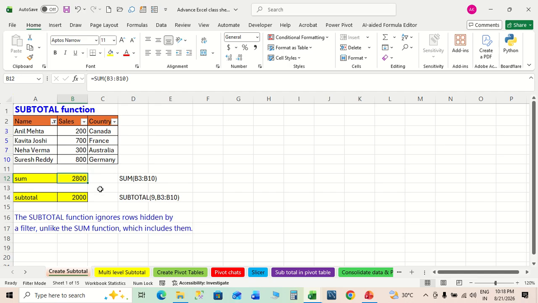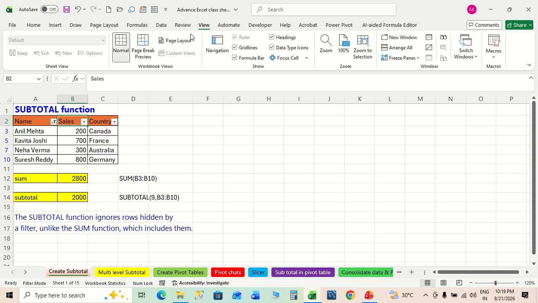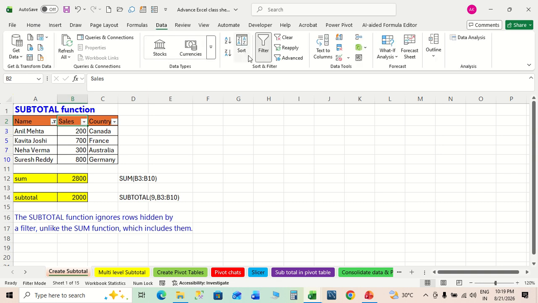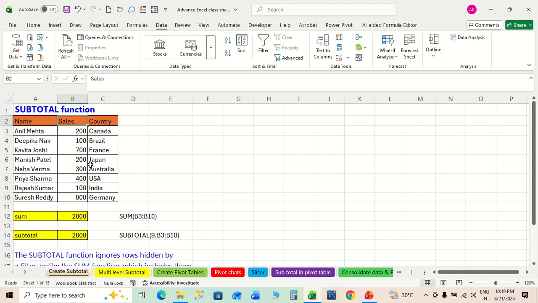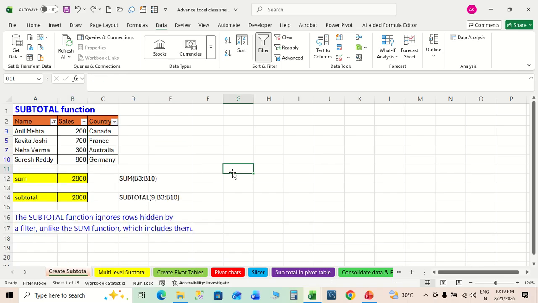Why it's not correct? Because there is hidden data. So when we use sum, it will calculate all the values, even the hidden data. Let's open the hidden data. Okay, just remove the filter. See, because of this hidden data, it calculates the sum of all the values. Now again, Control Z.